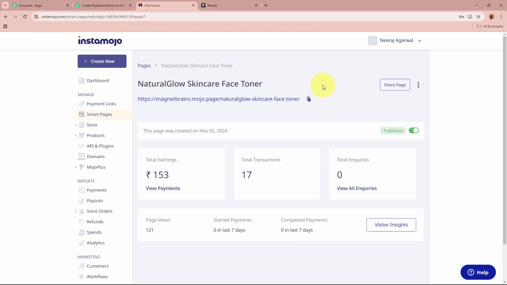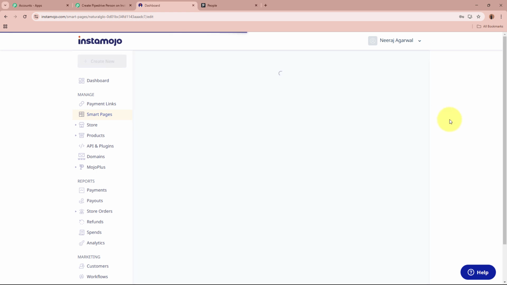So this is my Instamojo account and this is the smart page that I've created with the help of Instamojo, using which I'm collecting the payments from my customers. And now what I'm going to do is connect this smart page to Pabbly Connect. And for doing that, I'm going to open my smart page that I've created. After that, I'm going to click on these three dots and go to the edit page section right here.